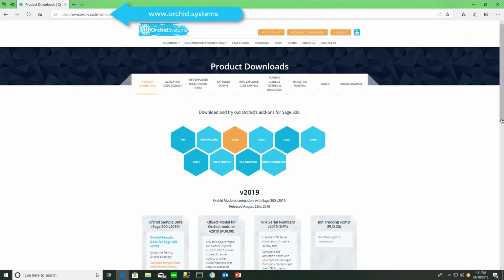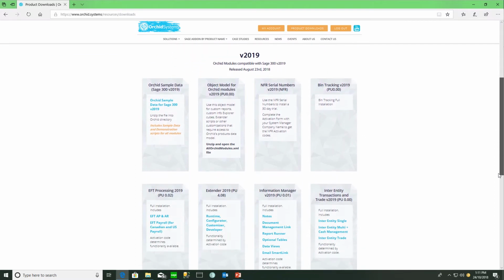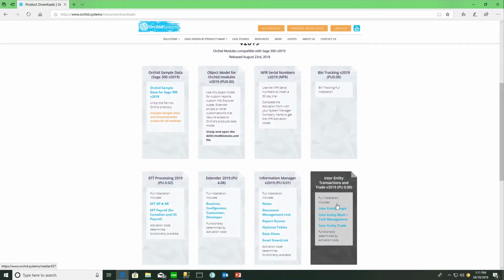All our programs can be downloaded from www.orchid.systems. First, you log into our website, click Product Downloads, select the version you want, and then scroll down to find your module. Inter-entity transactions is one download for single, multi, and trade, and it's your serial number and activation code that allows you the different options.